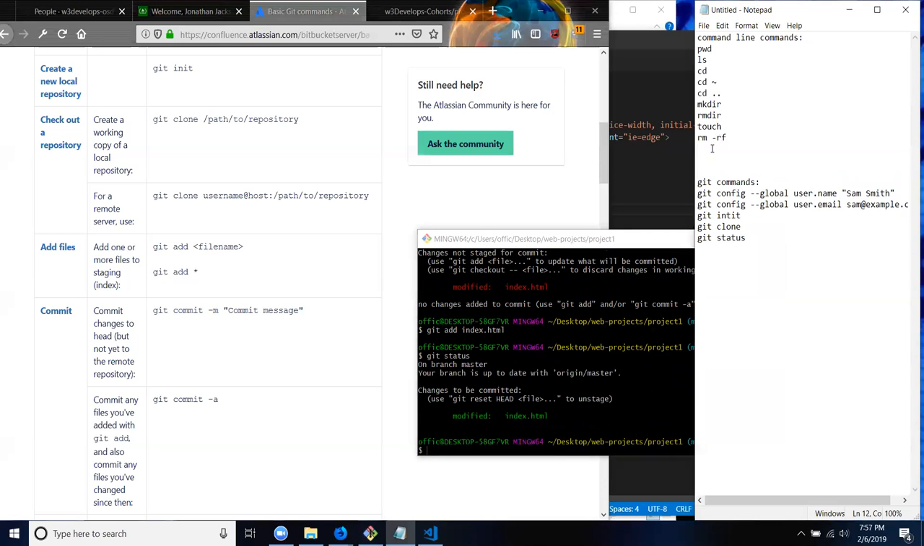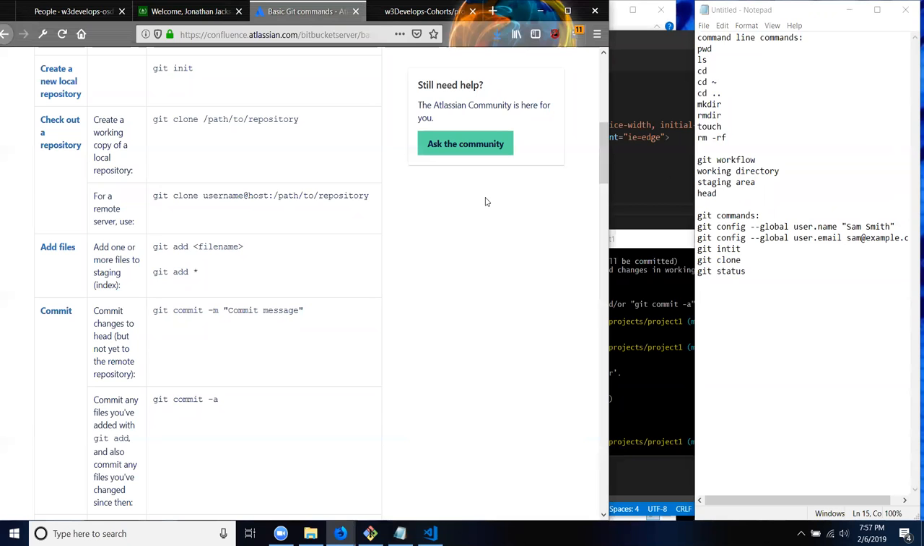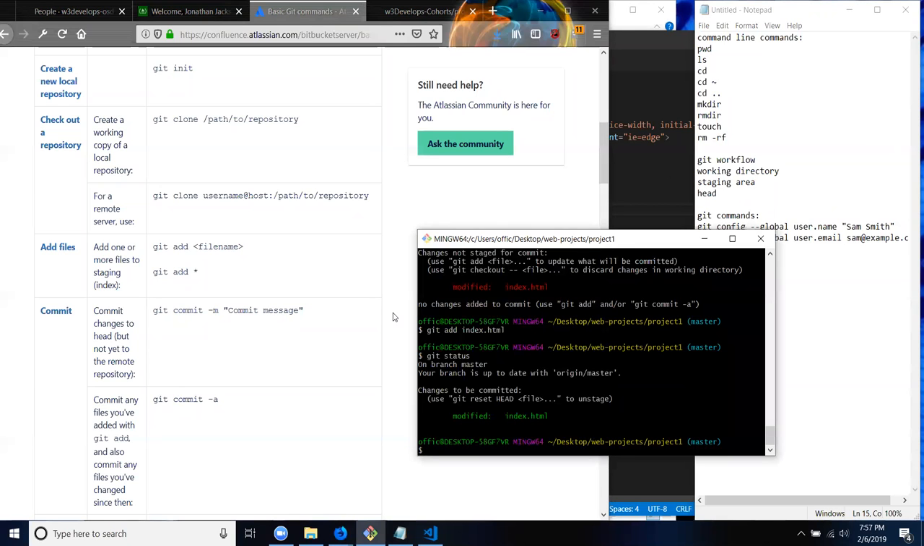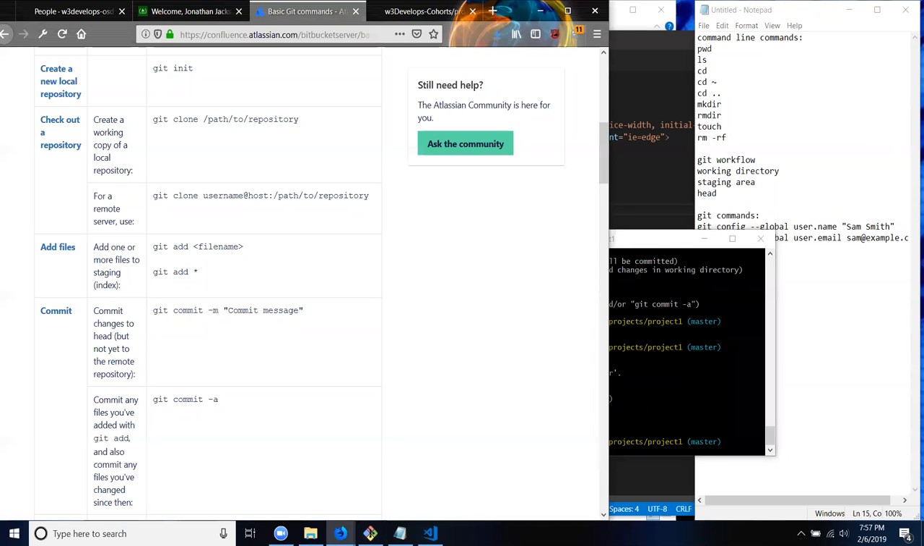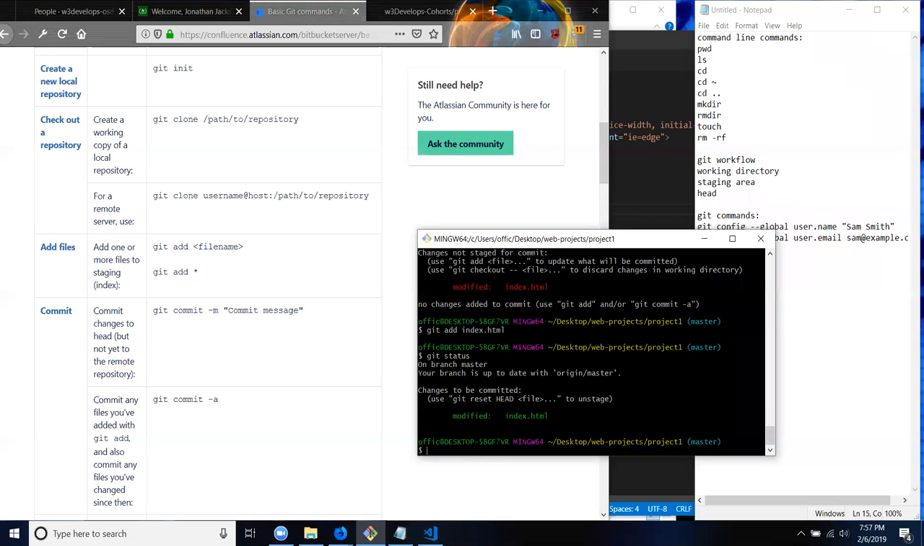I'm just going to type in git workflow up here. And so we have our working directory, we have our staging area, and we have our head. And the head goes by different names. I'm not sure of all of them right now. I guess you can call it remote repository. I don't know, but I'm just going to call it the head for now, and professionals will know what you're saying. So we have added that to our staging area. So now to push those changes, how do I get it to say master?